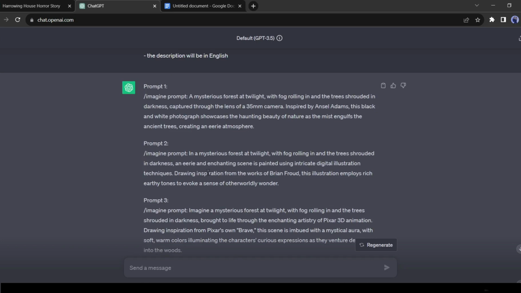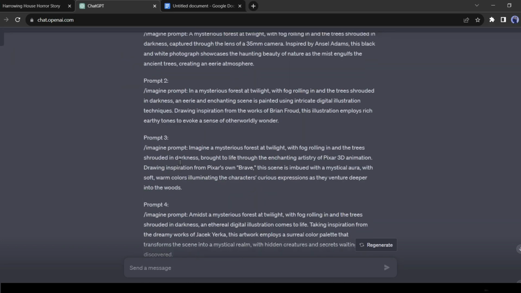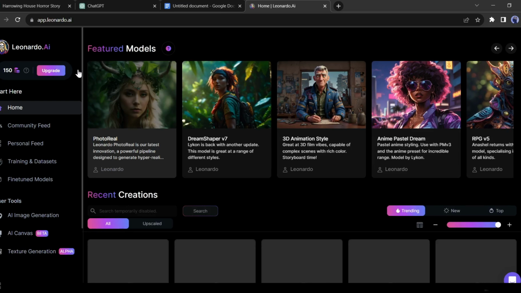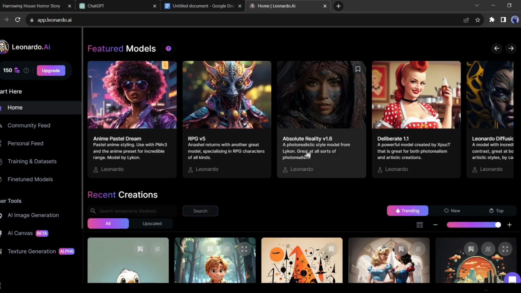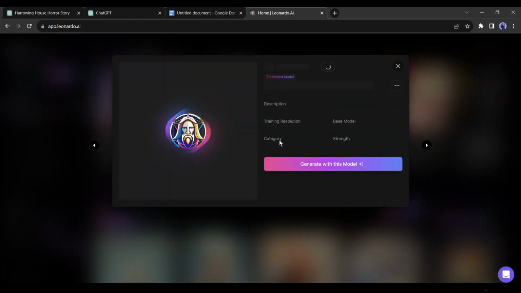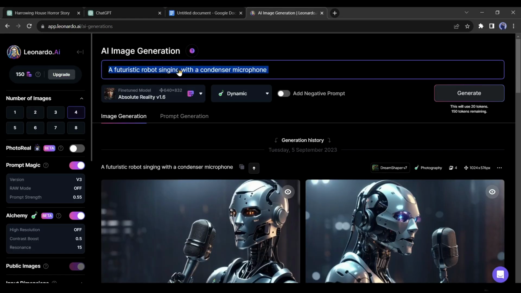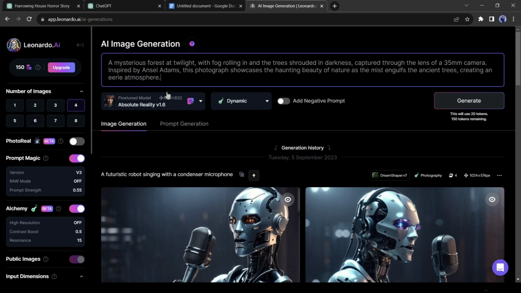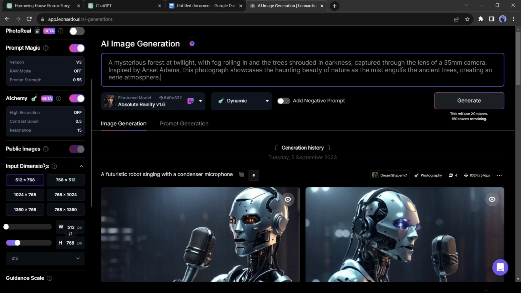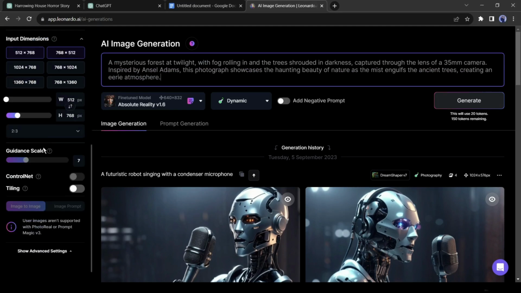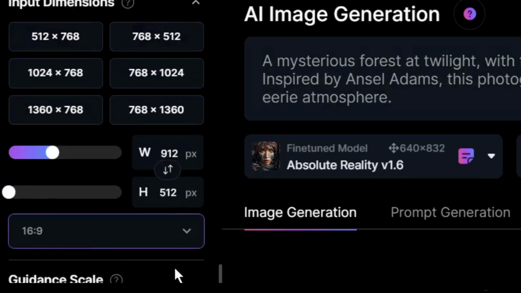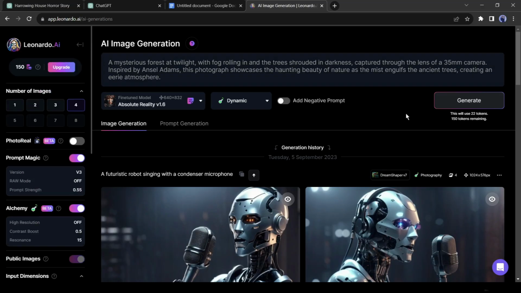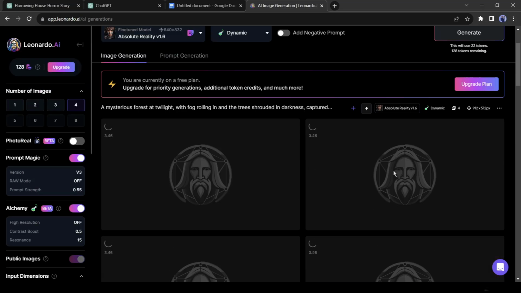Now with this prompt, we will generate images with Leonardo AI. After coming to Leonardo AI, select a featured model. I will select Absolute Reality as my featured model. After that, enter the prompt into the prompt box. Before generating images, you have to change the aspect ratio. As we are making a video for YouTube, I will select 16:9 as my aspect ratio. After all is set, hit the Generate button.